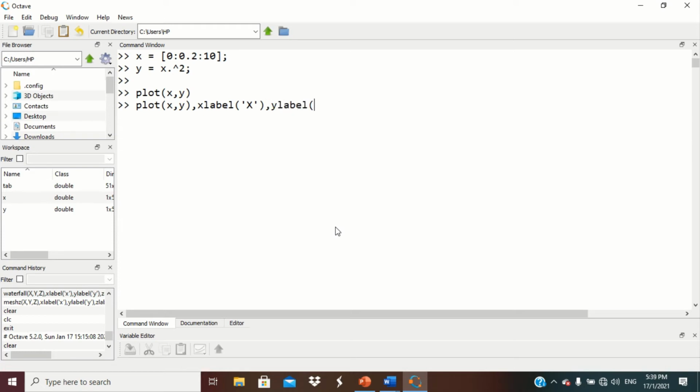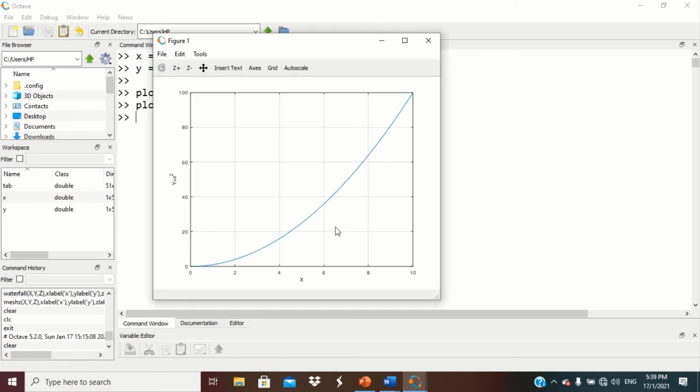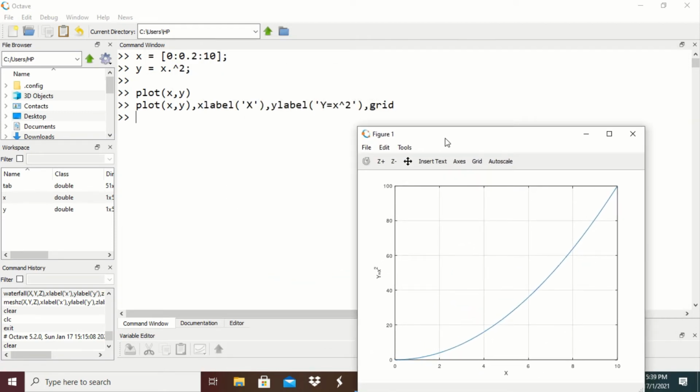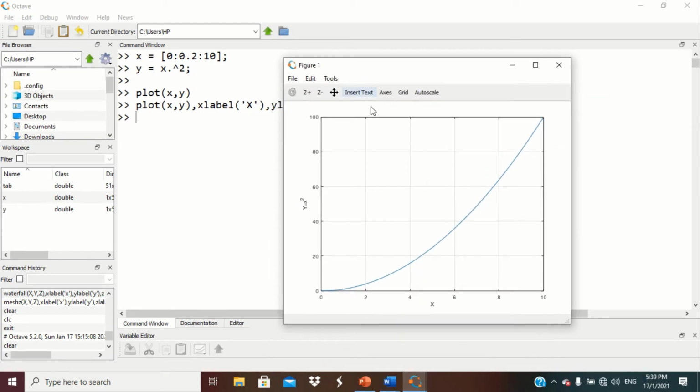Y label. Of course, this is with grid. So grid is on. Of course, you can file, you can save as. It's going to be figure. Of course, you can copy this window, this graph.